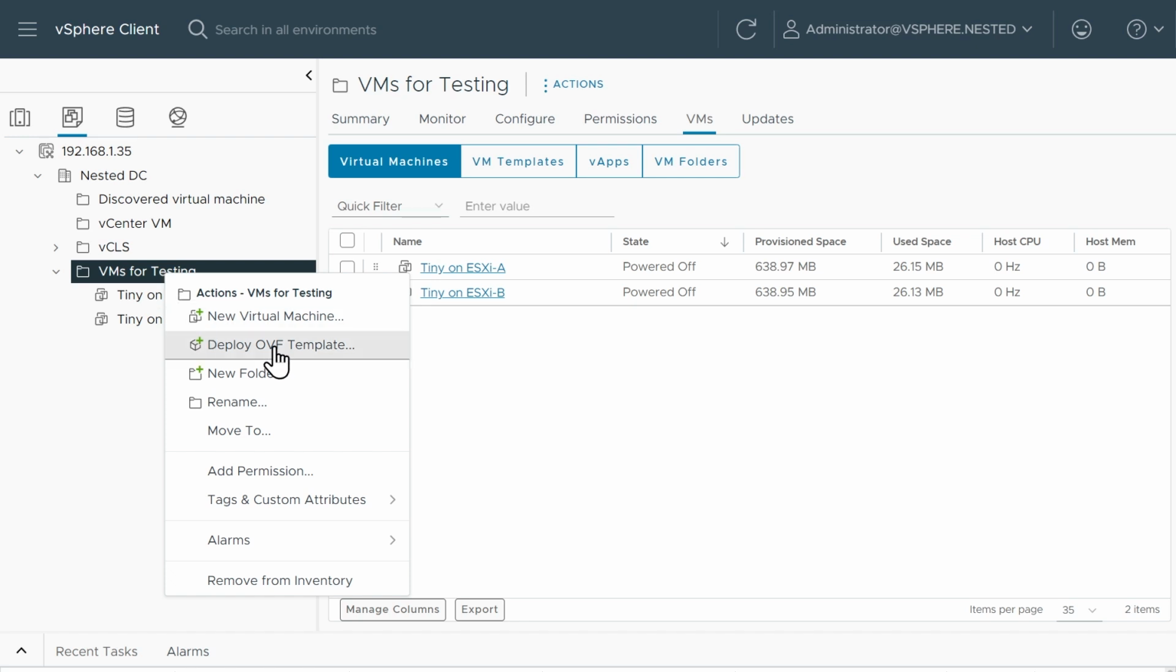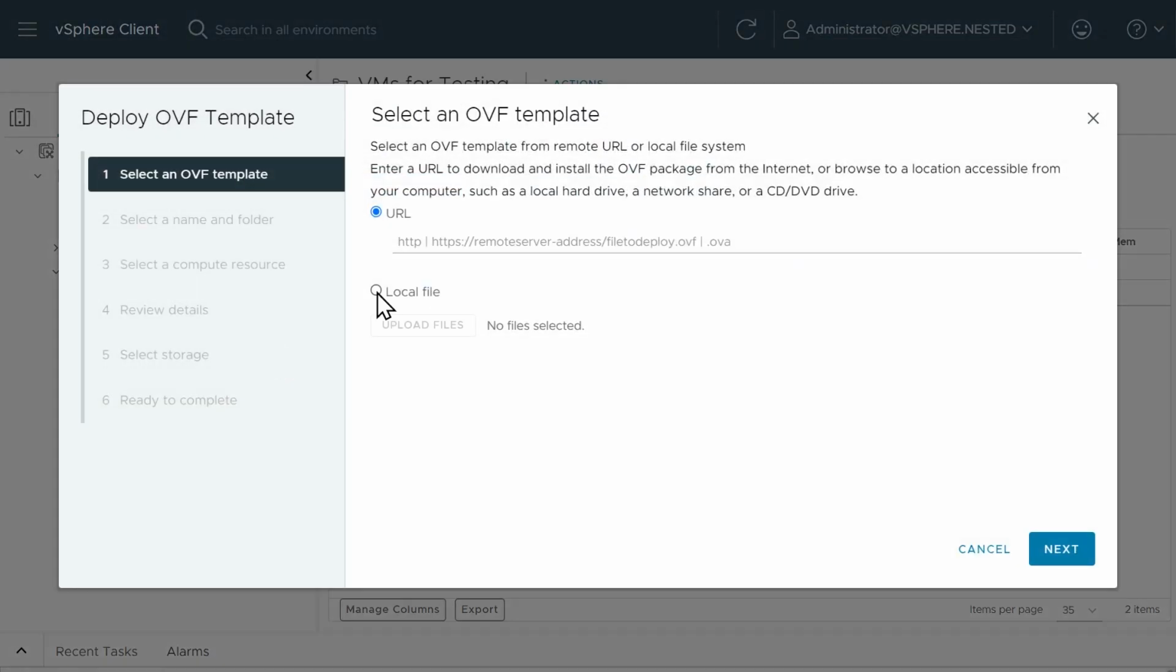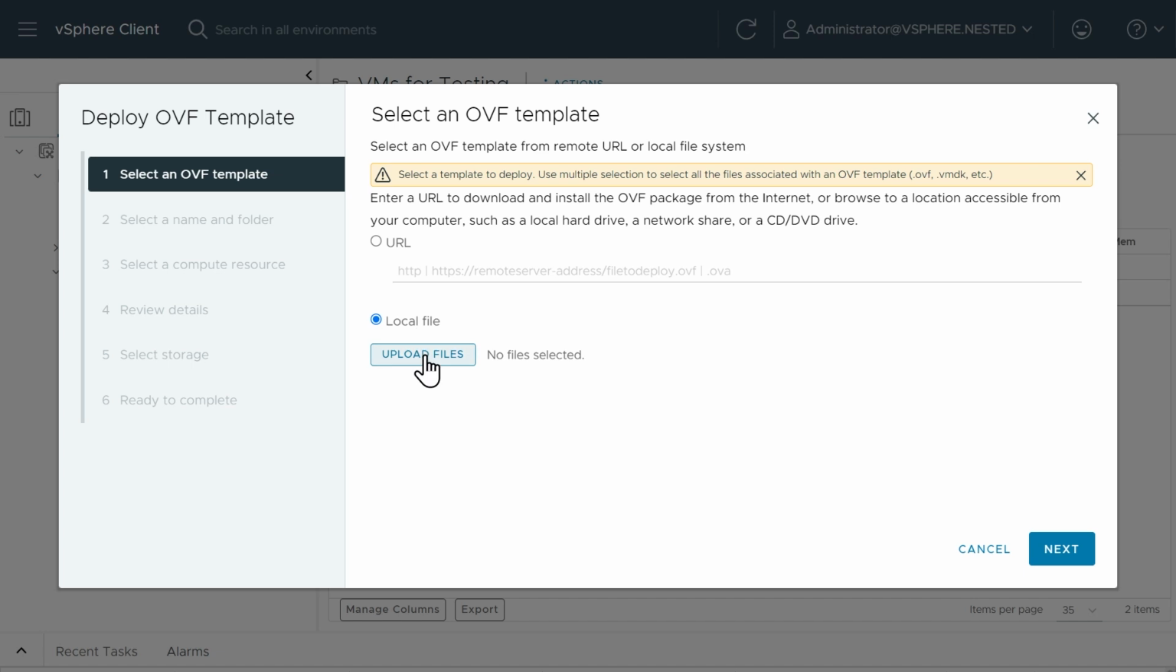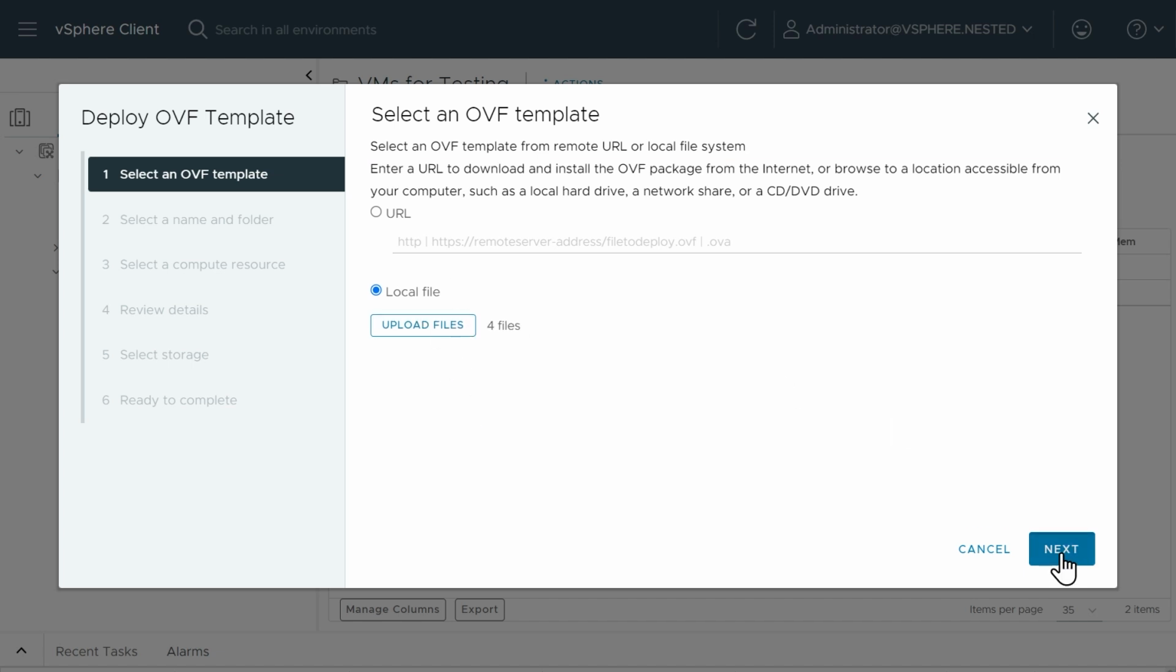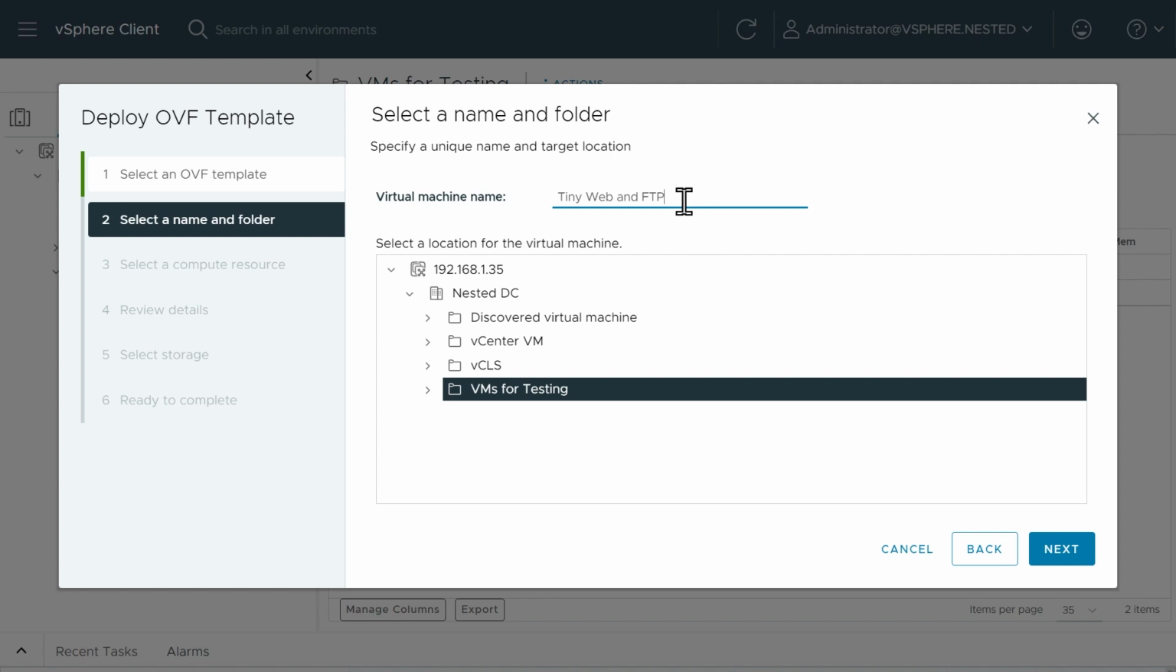I have a template that can support some really cool features like web services and so forth on a really small VM. So let me go grab those. I'm going to select local file, click on Upload Files, and with those selected, we'll click on Next. I'm going to name this Tiny Web and FTP Server. That'll be the name of the VM. I'll put it in a folder called VMs for Testing, and we'll click on Next.